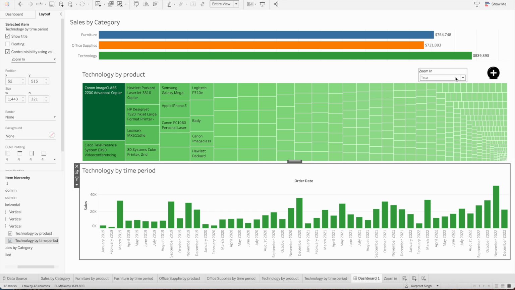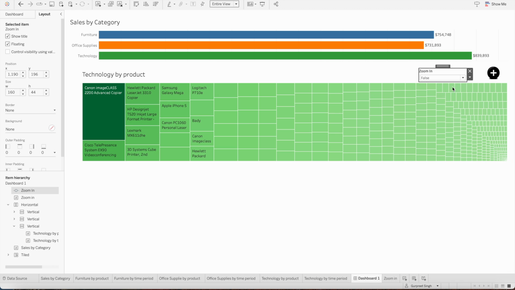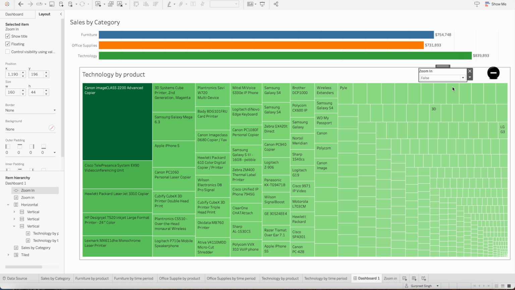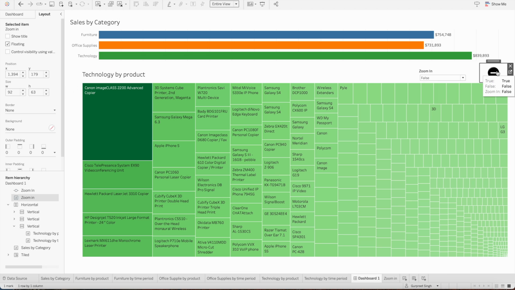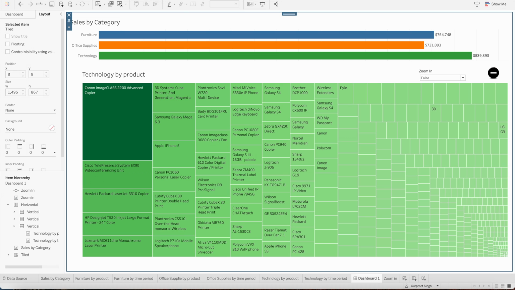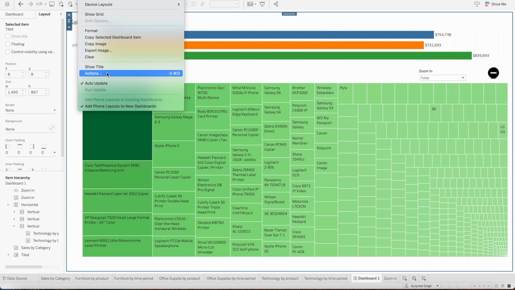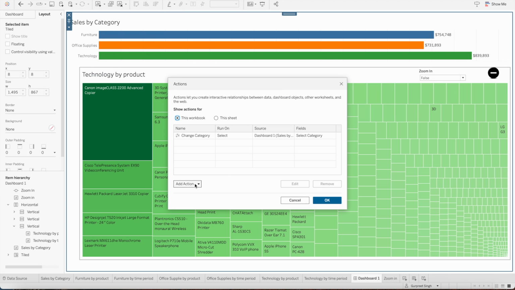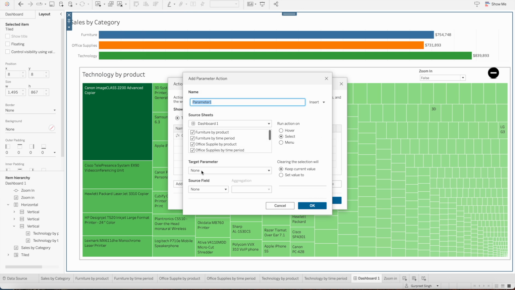So what will happen here? So let's change it into false, and you will see it automatically changed into a minimize sign and it's changed to false. But if I click on this one, nothing will happen because we haven't set up the parameter actions, right? So what I will do is I will go to the dashboard and I will go to actions, and I will create a new action for change parameter, and I will say zoom in out.